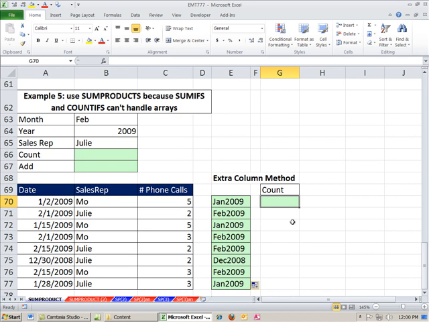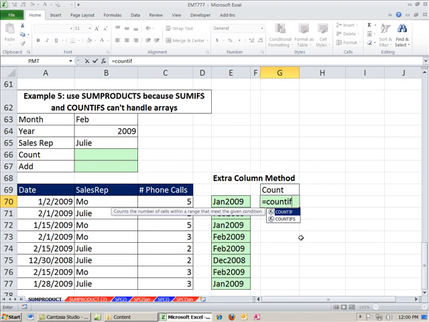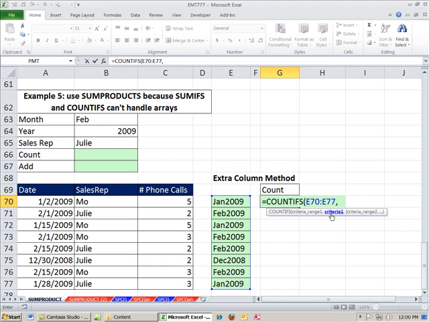Actually, we're not going to do that. We're going to come over here, and we can now use COUNTIFS. And let's see how to do that. COUNTIFS, criteria range 1. Well, OK, this one right here, comma. But what in the world is the criteria?